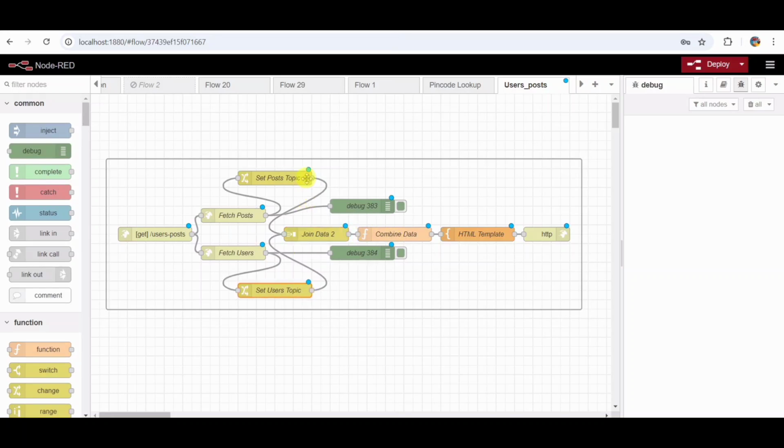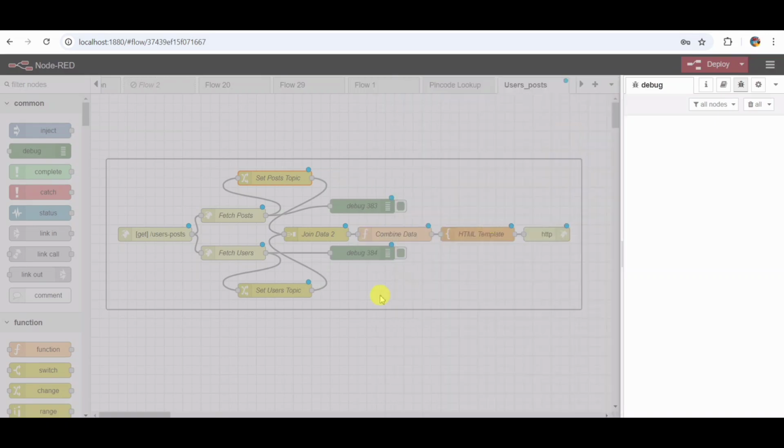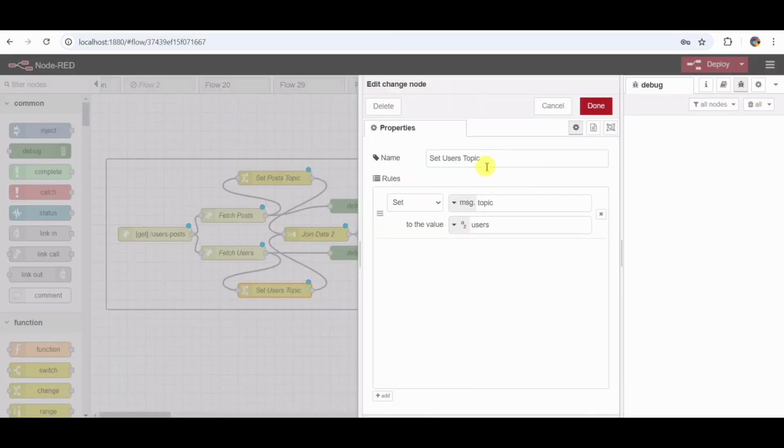Change nodes. We use two change nodes, set posts topic and set users topic. Set posts topic. This node sets the msg.topic to posts. This helps in identifying the data as posts when combining the data sets later in the flow. Set users topic. Similarly, this node sets the msg.topic to users to distinguish user data from posts data.